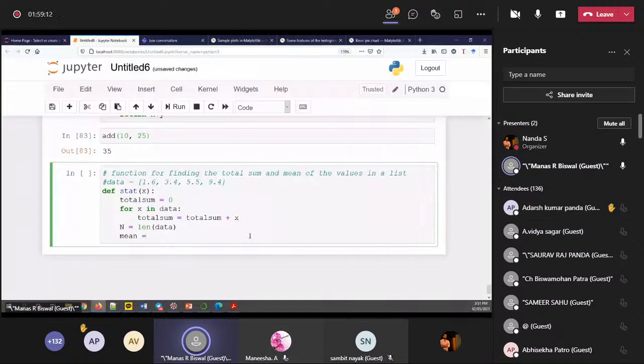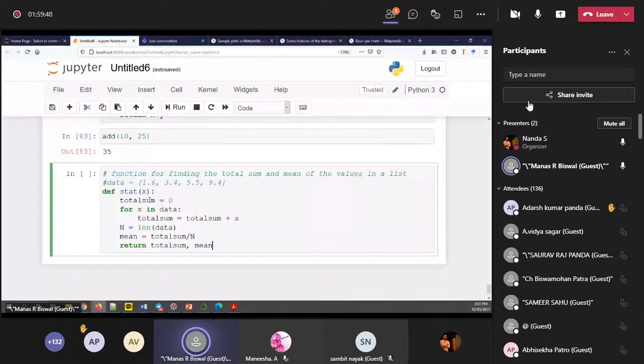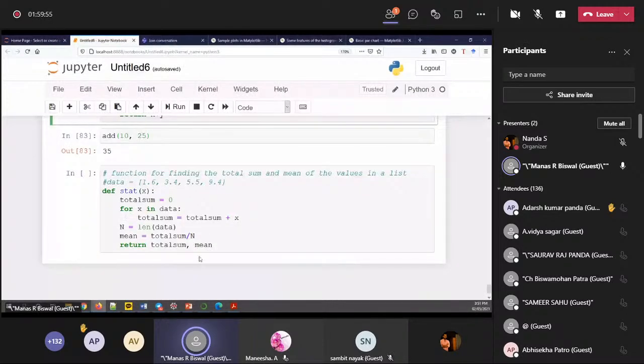Mean is equal to total sum by n. Return total sum, comma mean. So here I define a function which finds the total sum and returns the mean. And the thing is that here it returns two values and not a single value. You see, in the add function, it takes two values but returns only a single value. Here it will return double values.